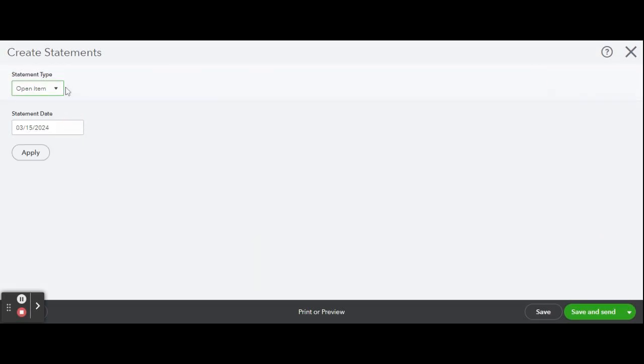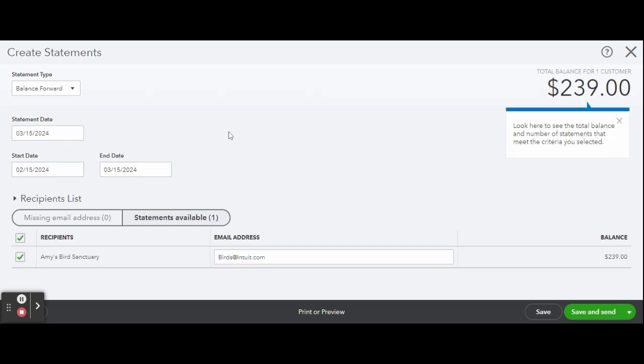Finally, we have transaction statements. A transaction statement displays the total amounts billed and received for every transaction within the period that you specify, without showing any balance forward amount or amounts due.